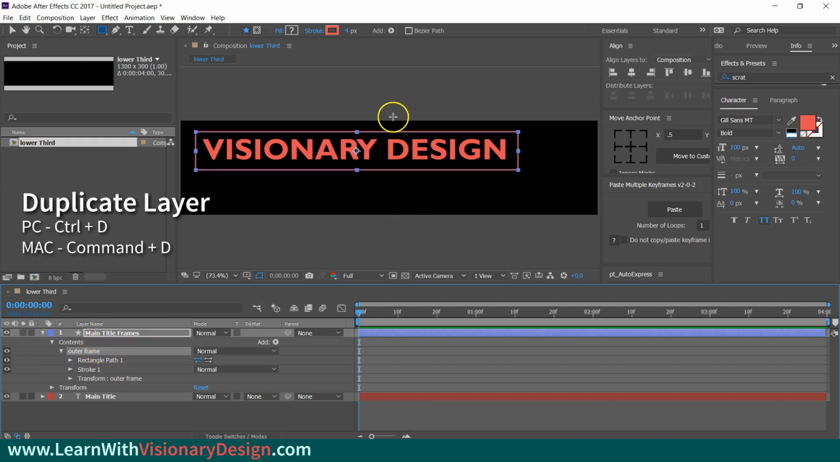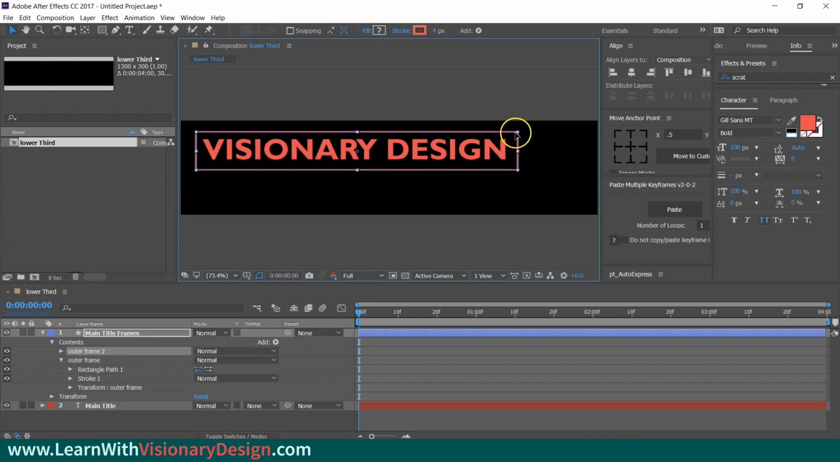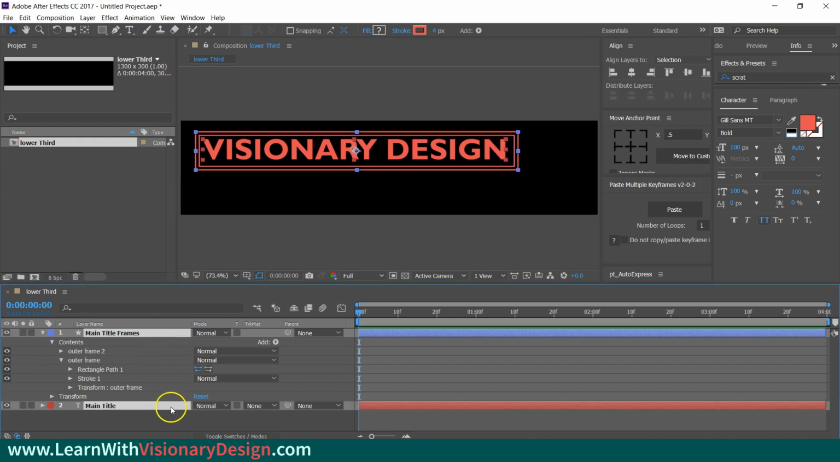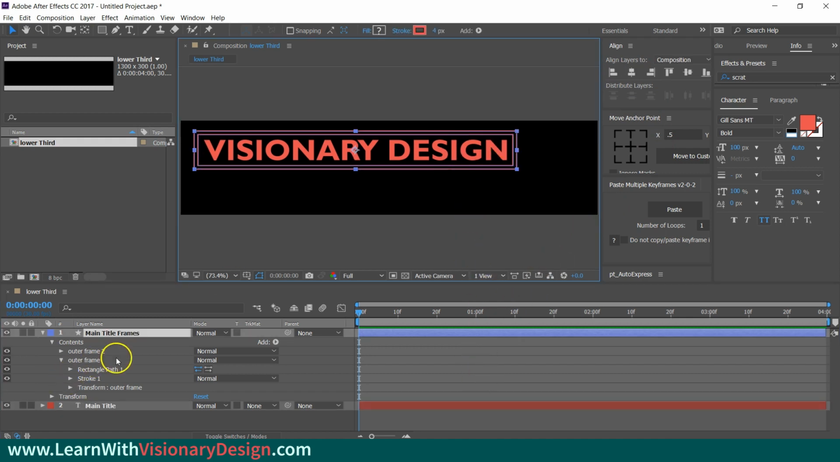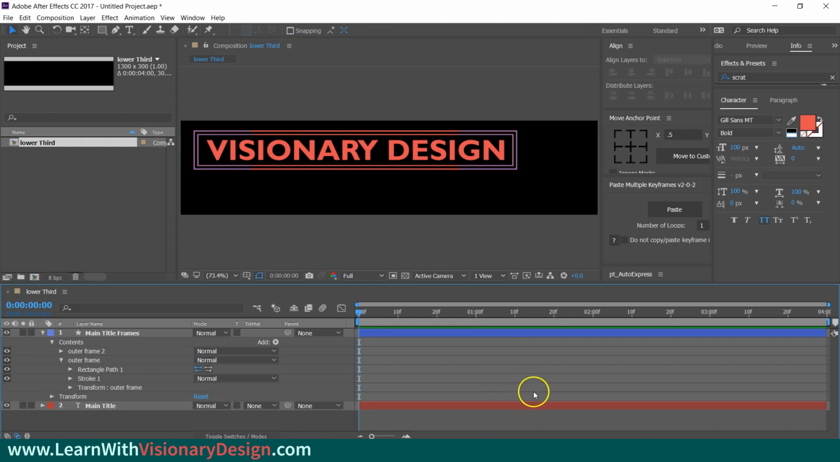Let's duplicate the outer frame and make the inner frame a little bit smaller than the outer frame. And let's select both layers and align them to be centered together from the Align panel. Now let's further adjust the scale and the position, and we have our initial look.